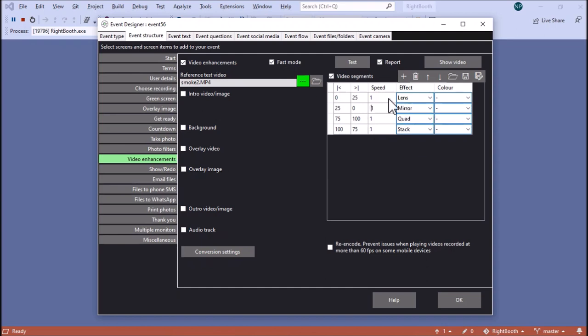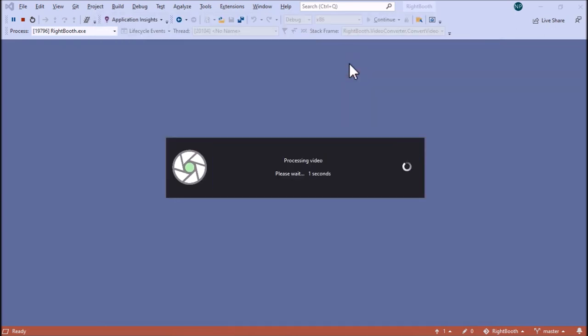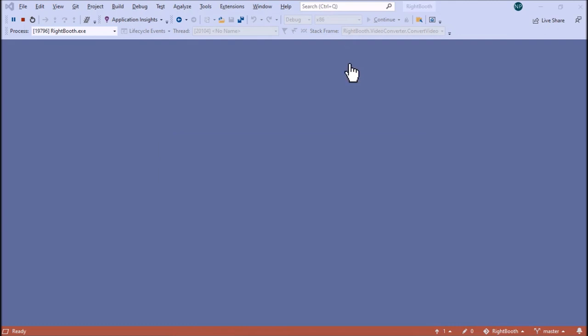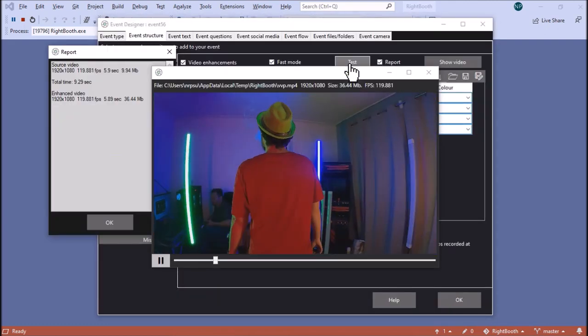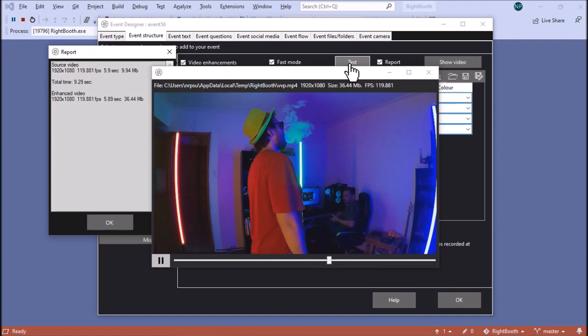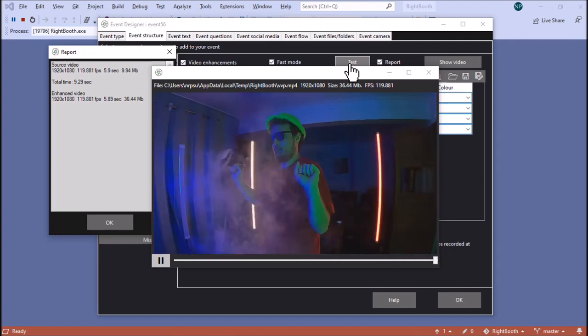Just to say that you can use the arrow keys on the keyboard to move around the cells in this table. I'll just take off these effects for now. And let's test that. So remember, we're going to play the first quarter forwards and backwards and the last quarter forwards and backwards. Forwards, backwards, forwards, backwards.